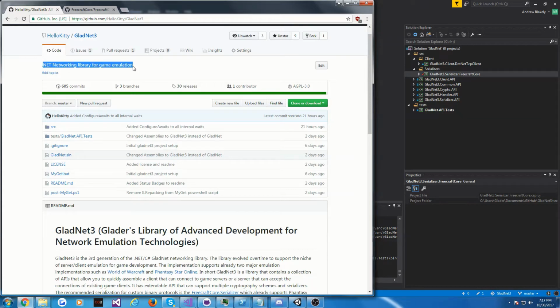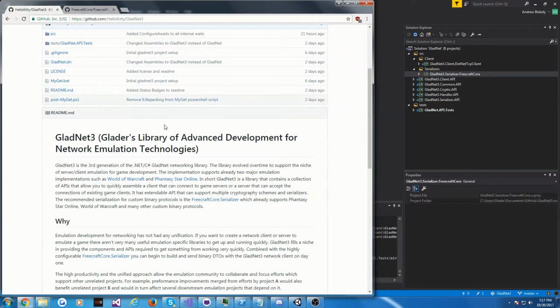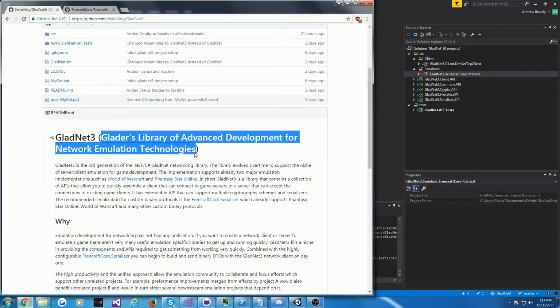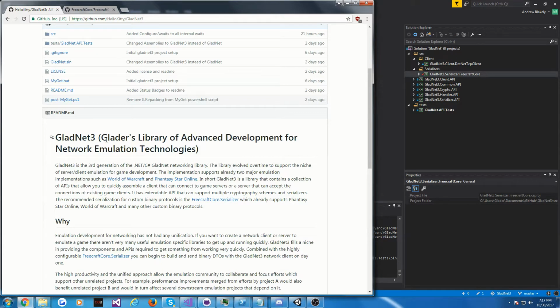It feels like it's always been terrible, to be honest. It's never been great. It hasn't reached the potential I wanted it to. This time, I feel that it fills a niche that other networking libraries haven't touched, really, and that is a focus on network client server emulation for game development. And you can see this long, fancy sounding acronym right here is essentially what GladNet means now.